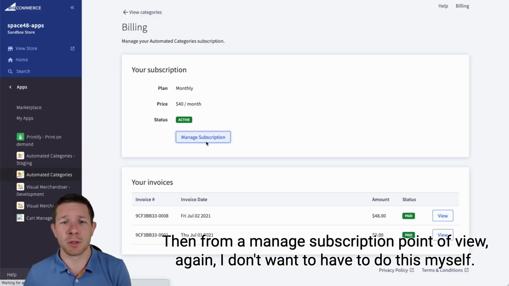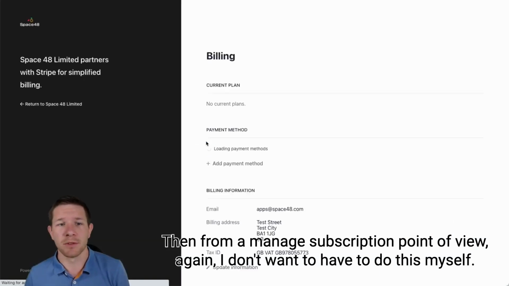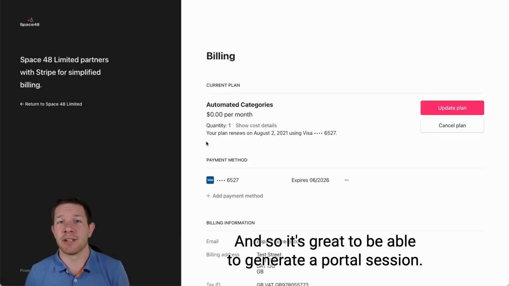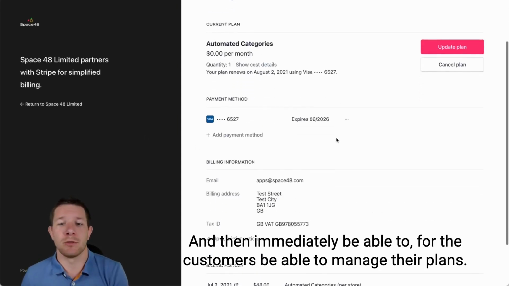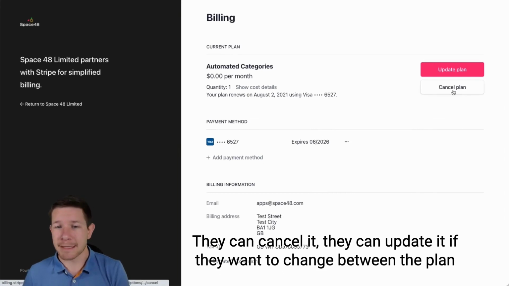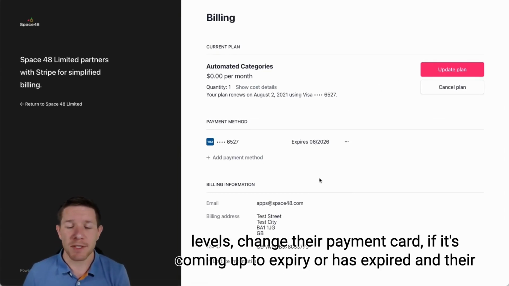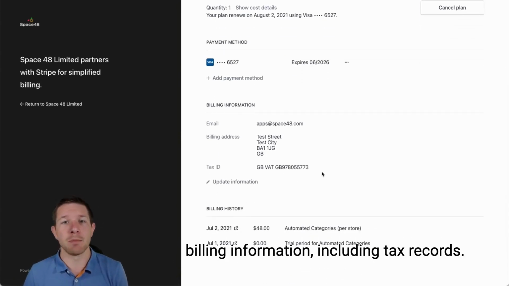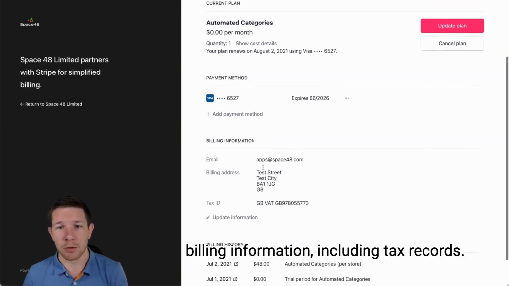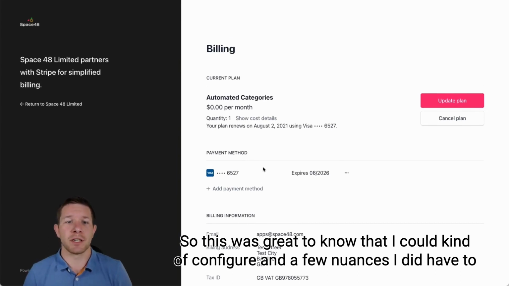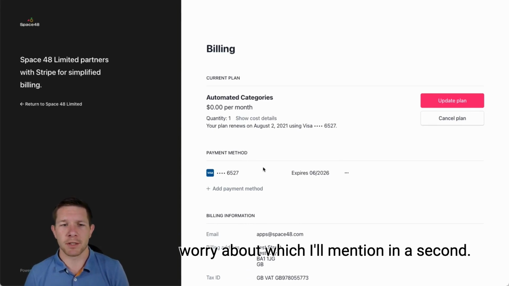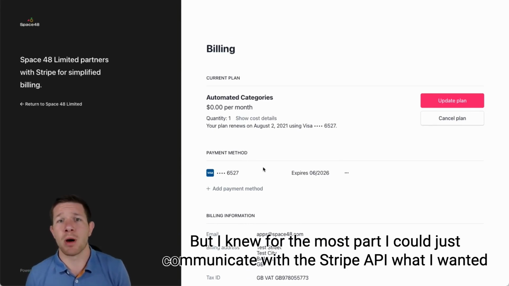Then from a managed subscription point of view, again, I don't want to have to do this myself, and so it's great to be able to generate a portal session, and then immediately the customers are able to manage their plan, so they can cancel it. They can update it if they want to change between the plan levels, change their payment card if it's coming up to expiry or it has expired, and their billing information, including tax records. So this was great to know that I could configure, and there are a few nuances I did have to worry about, which I'll mention in a second. But I knew for the most part, I could just communicate with the Stripe API what I wanted to do.